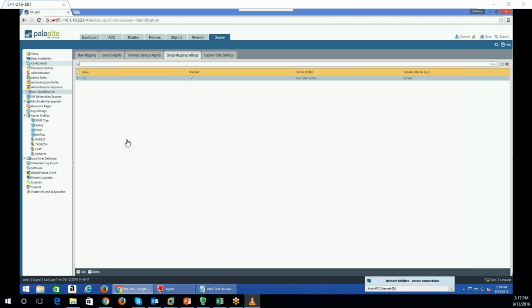Okay, so guys, how many zones do we have in this lab environment? 3 zones. Which are they? Inside, outside, DMZ. Right. So on this user ID, which zone are we going to enable it on? Inside. Right, inside. We are going to enable this user ID on the inside zone.